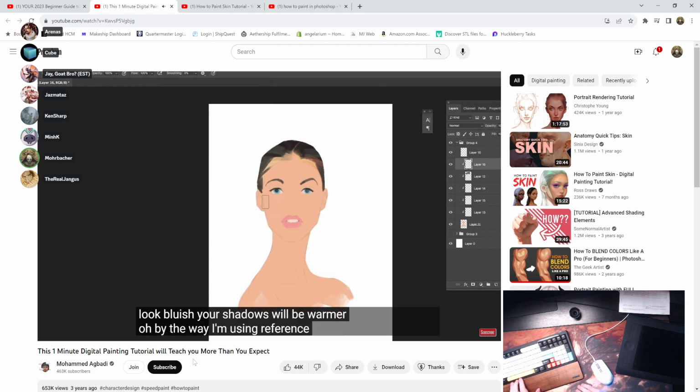Oh, by the way, I'm using reference here, just in case you didn't figure that out by now. Choose a light orange color and start painting your shadows. I like to think in planes to represent where the shadows sit on the face and the body. Choose a darker color and start painting in the darker shadows.